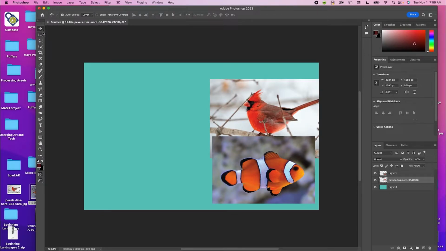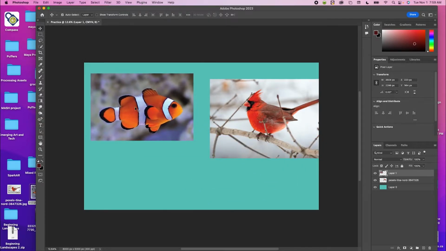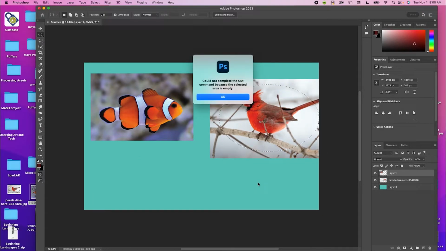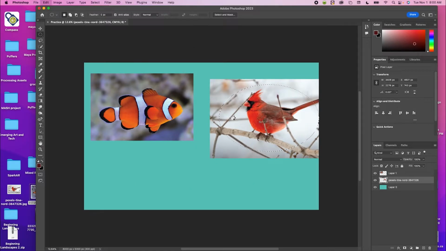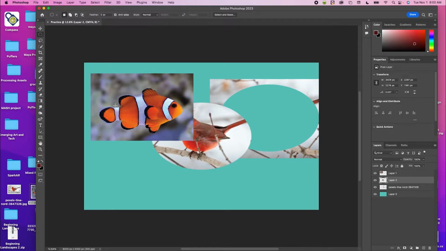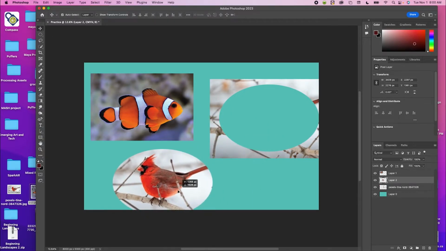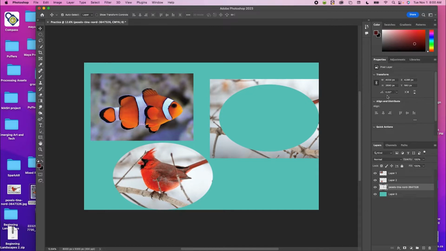Other things I can do include other types of selections. So if I click and hold on my tools, there's a lot of different tools hiding underneath. Maybe I want to just select a circle of the cardinal. Command-C to copy. Uh-oh, I'm not on the right layer. Command-X, Command-V puts it on a new layer by itself. And now I can get rid of my other one.